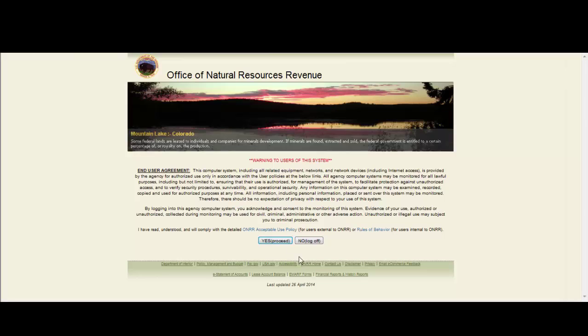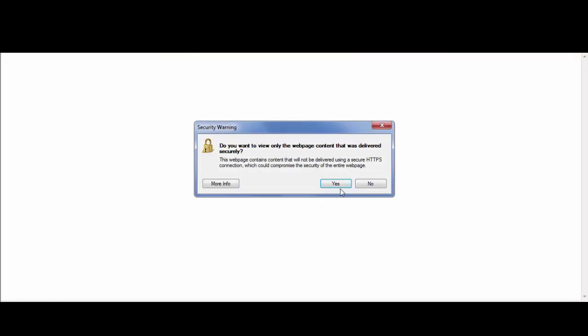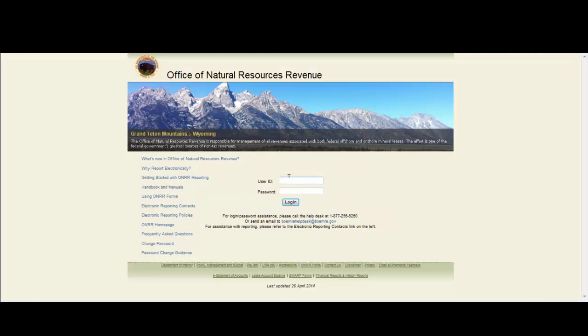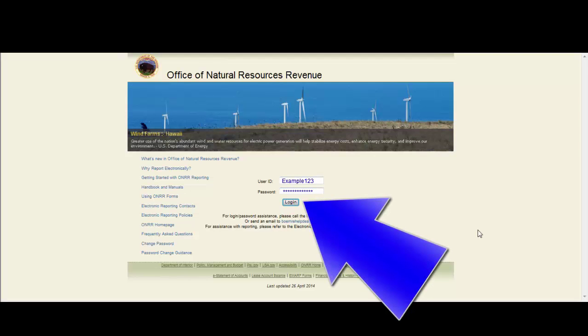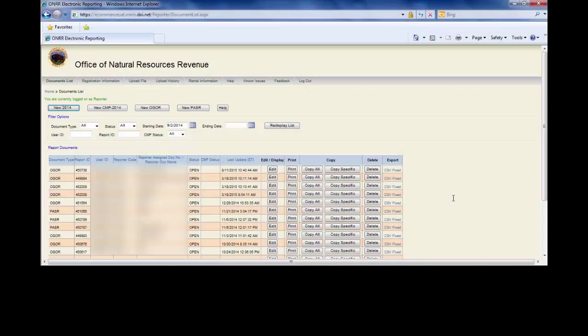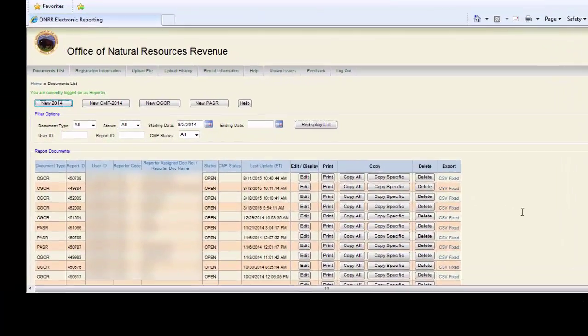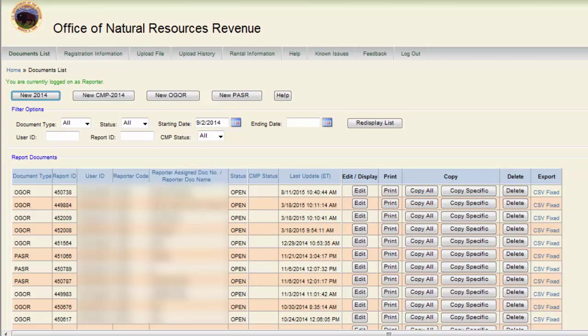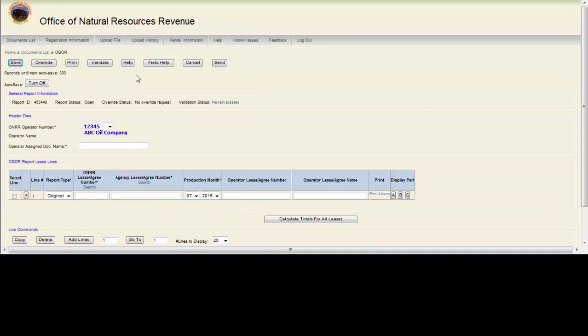To get to the OGOR report, go to the e-commerce login page. Enter your username and password and click Login. This will take you to your documents list. This is the default landing page in e-commerce. In this case, we are going to enter a new OGOR, so click on the New OGOR button at the top of the page. This will open up the OGOR page.